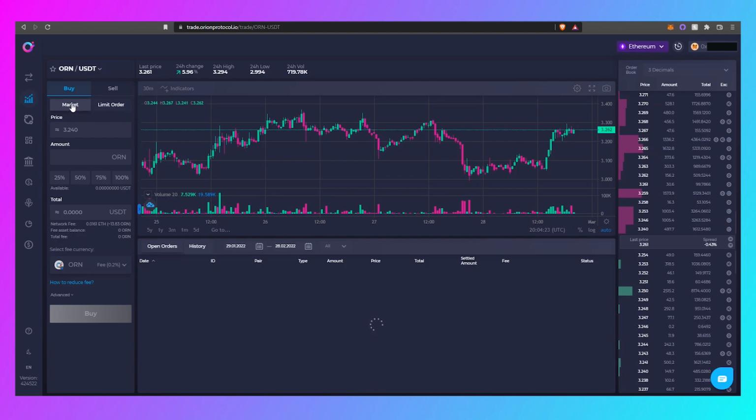If you guys aren't familiar with the difference between market and limit order, the market order is very similar to the swap tab, where you want to place an order right away. You don't want to worry about the current price. Your market order will get filled right here at the current price that the asset is at, if it can get filled at that price.